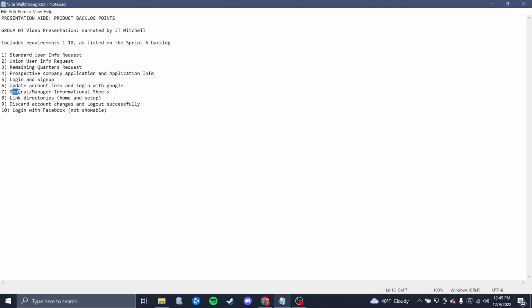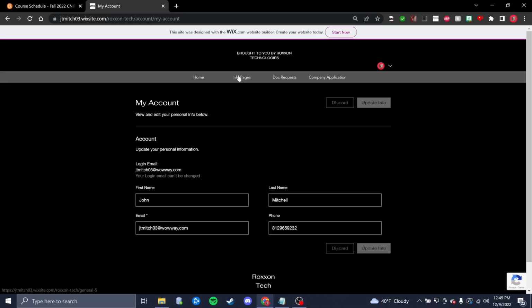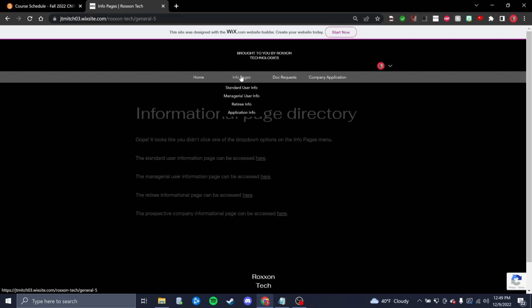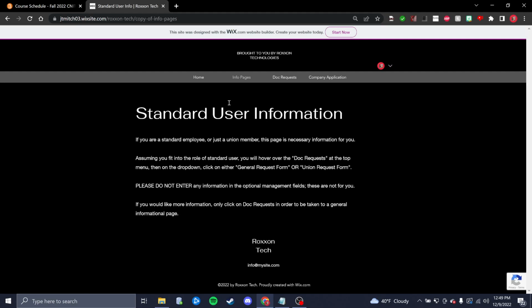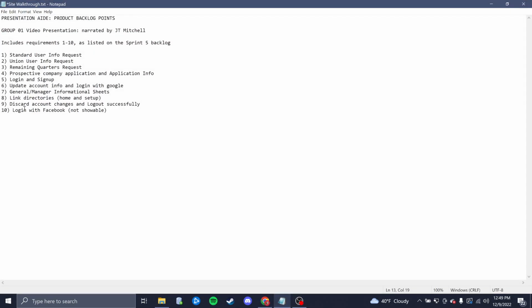Okay, general manager informational sheets. So there are corresponding informational sheets for every single type of user that can want to use this website. That includes standard users, which are either DGA confirmed employees or managers, managerial users, which standard users are going to be standard employees or standard union members. Managerial is going to be managers or DGA union officers. Retirees are going to be retirees, and prospective company information is what we just went over there. And these links all work as appropriate. And yeah, so there's a directory for those, but we're not going to get to that until right here, which is home and setup.